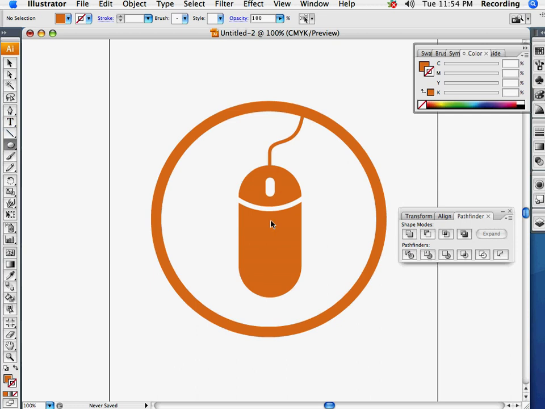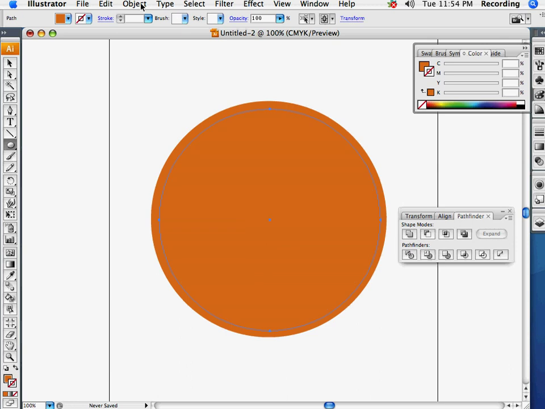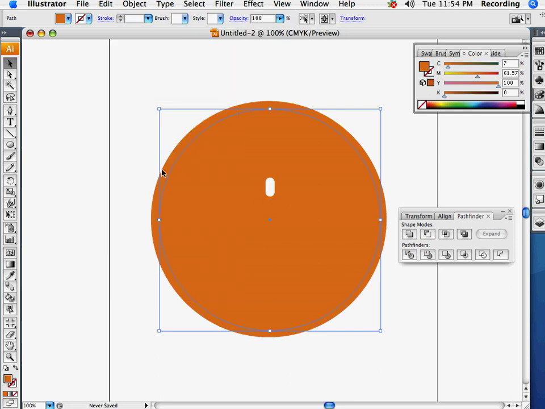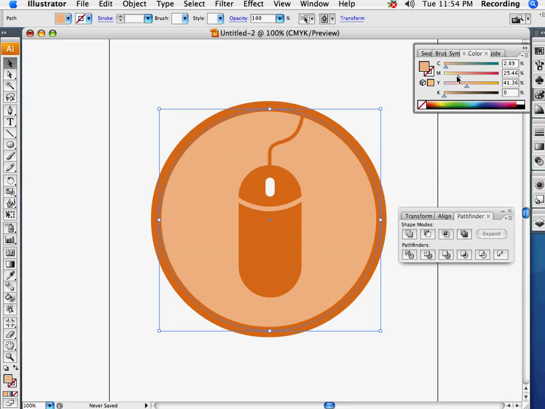All right, and then the last step, I'm just going to draw a circle within here. Send it to the back. And I'm just going to fill it with a slightly lighter orange color. If I want to keep that same overall hue, if I hold down the Shift key and drag the color slider, they will all move together. So I can just kind of lighten that orange color.